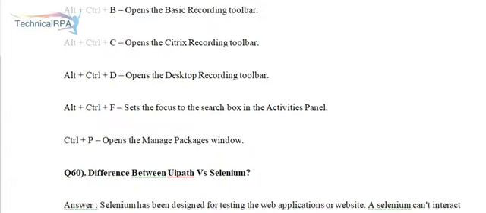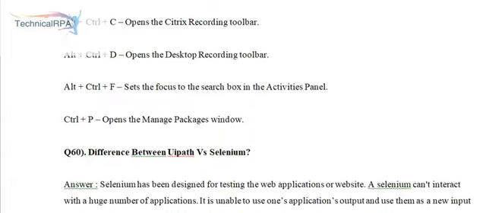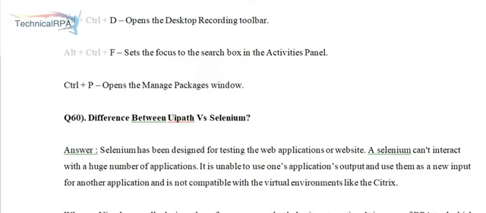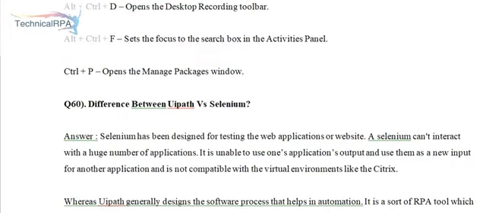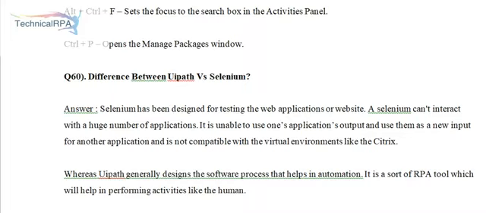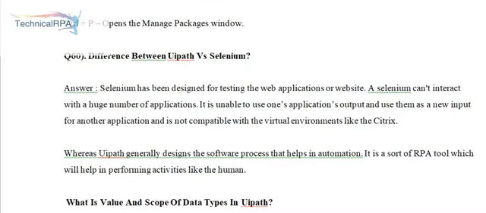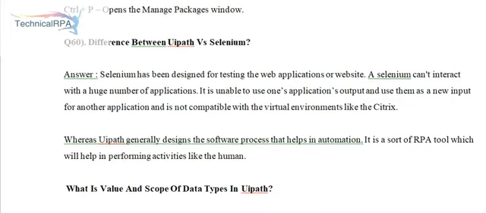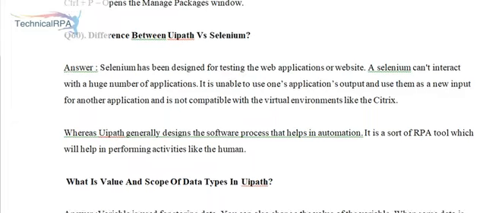Alt+Ctrl+C opens the Citrix recording toolbar. Alt+Ctrl+D opens the desktop recording toolbar. Alt+Ctrl+F sets the focus to the search box in the Activities panel. Ctrl+P opens the Manage Packages window.